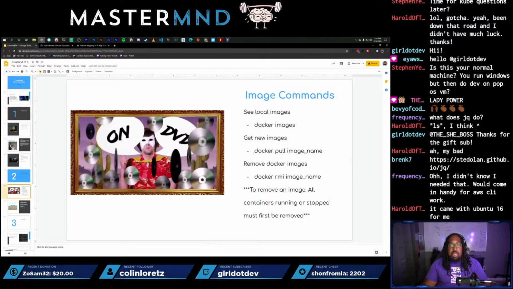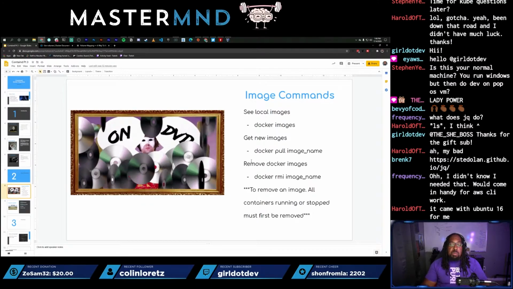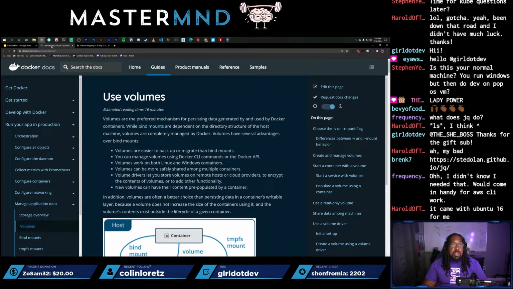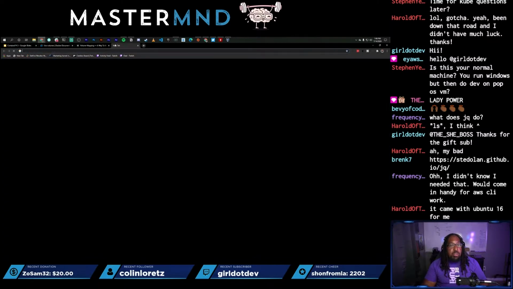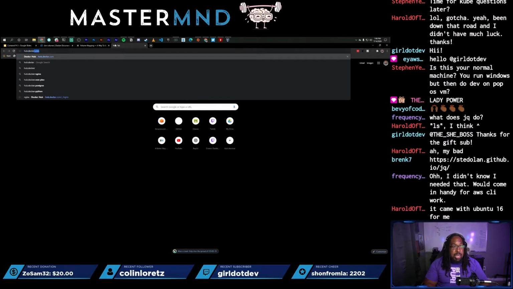So, Docker images, how you see that. To get new images, you've seen me do this before: docker pull is how you do that. And how would you find out where to go for images? You go to hub.docker.com.